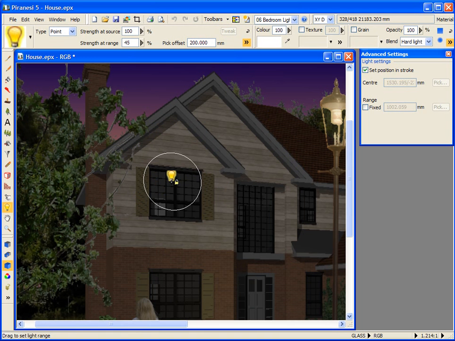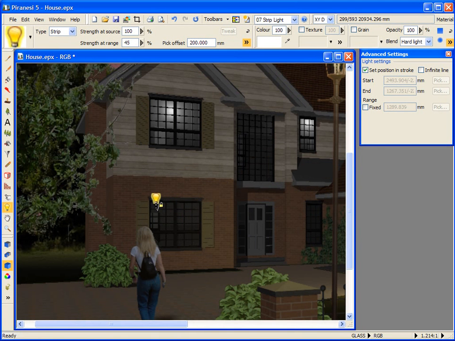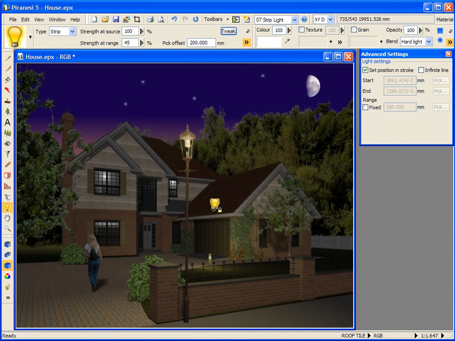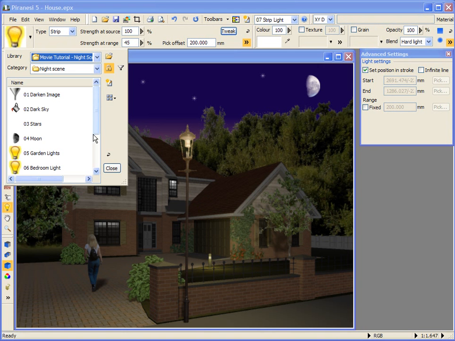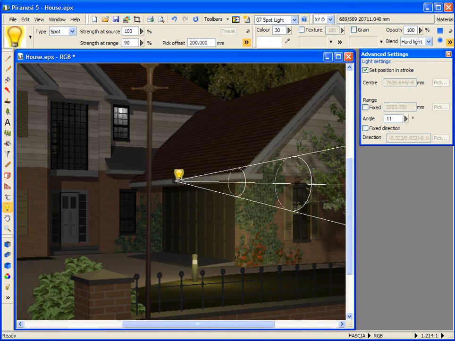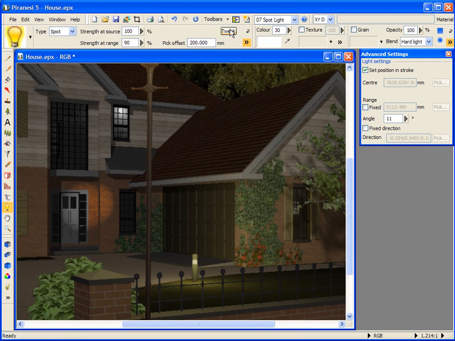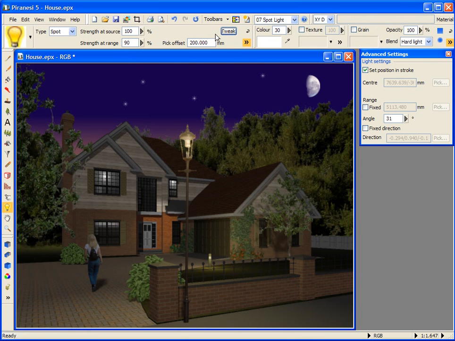I'm clicking onto the material glass and dragging it to about here. And we will have another light in this small bedroom, and a strip light on the ground floor, setting the length of the strip light from here to here. And finally, a spotlight shining onto the front door. And let's tweak the cone of this one. And there we have it, one night scene.